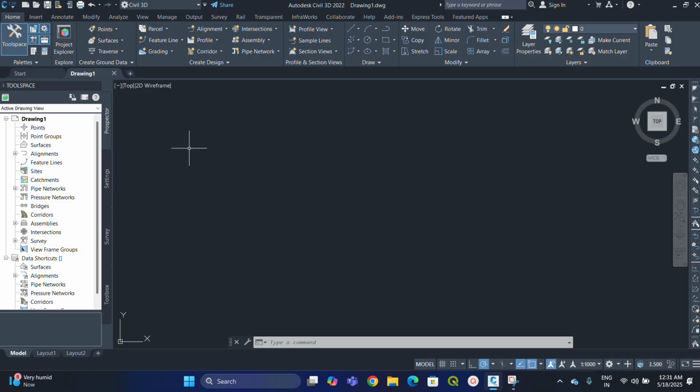So let us start. Before starting a Civil 3D session, what you have to check is the units of the drawing. How can the units of the drawing be checked? This is done using a command called units. Just type units and give enter.